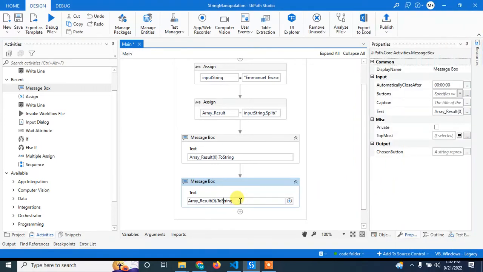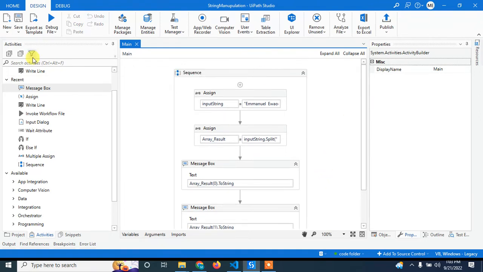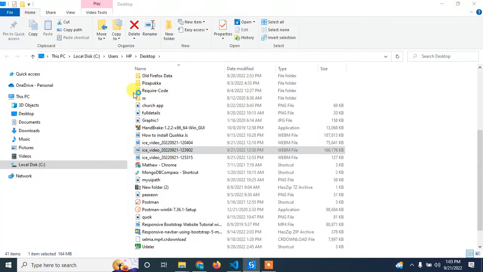What? The last name. Of course, it will be from index 1. Okay, so if I do this and run my file, now do you see that? I got Emmanuel. If I click OK, I should get the last name also.